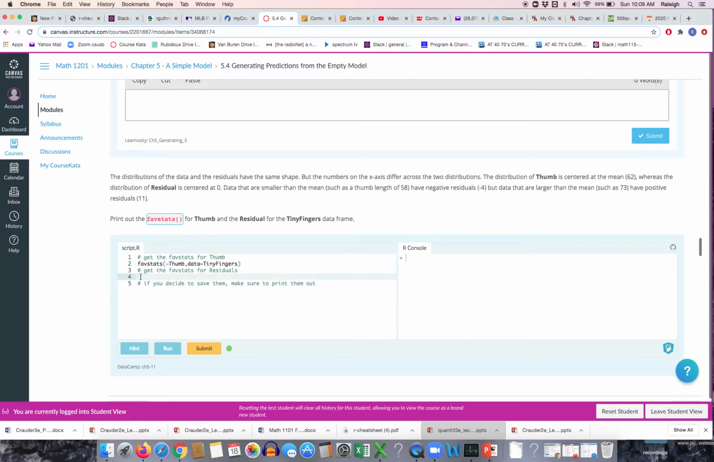And we do the same thing now with residuals. So we're doing 2 for 1 here. But this time the only change is tilde residuals. Residuals, of course. And then data equals tiny fingers. Okay, and if you decide to save them, you could print them out. Well, that's something they didn't seem to do, but you could just simply type in tiny fingers, I guess. Let's look at the hint, and don't forget thumb and residual, and then we'll run it.